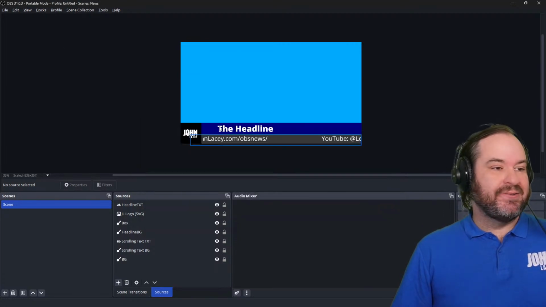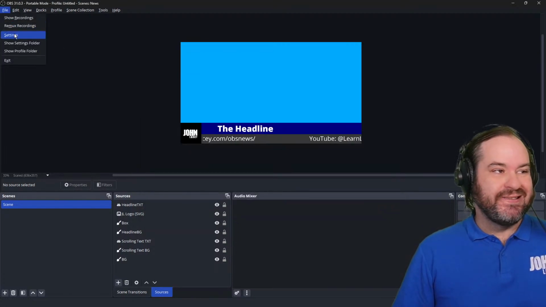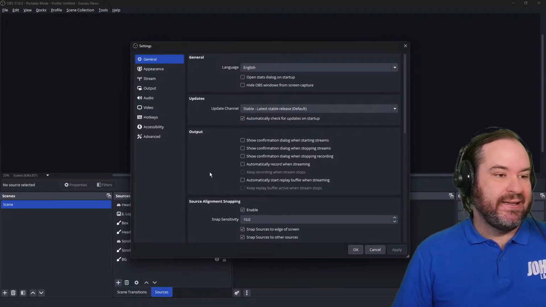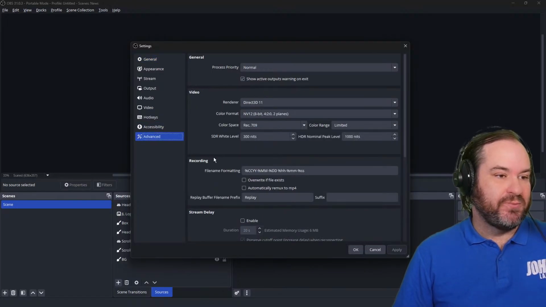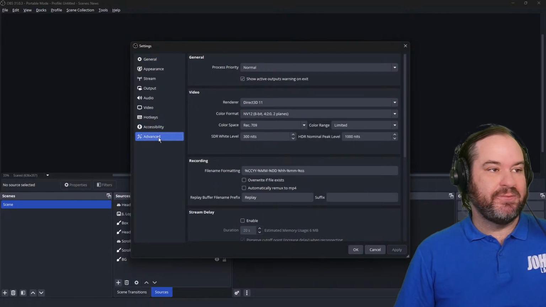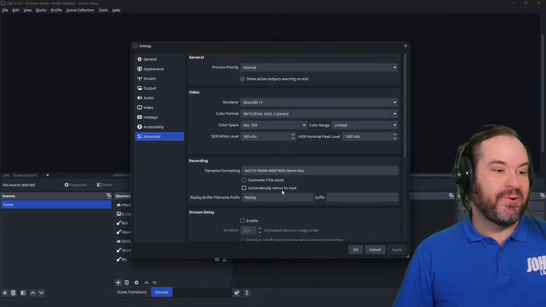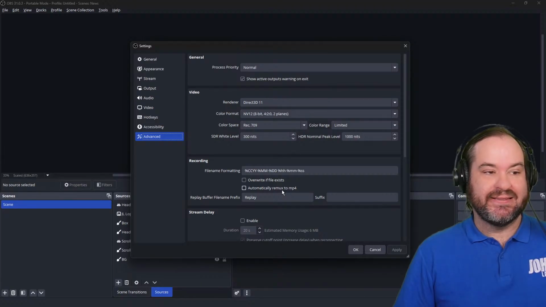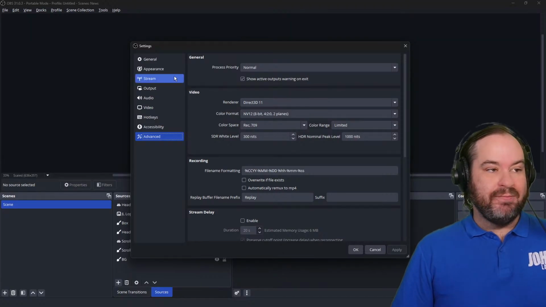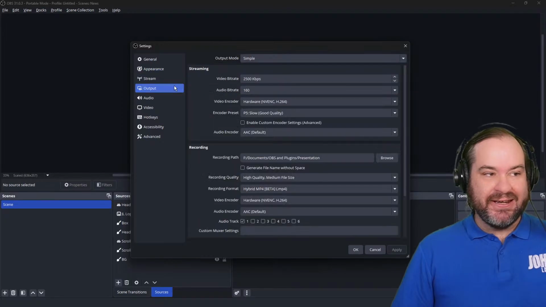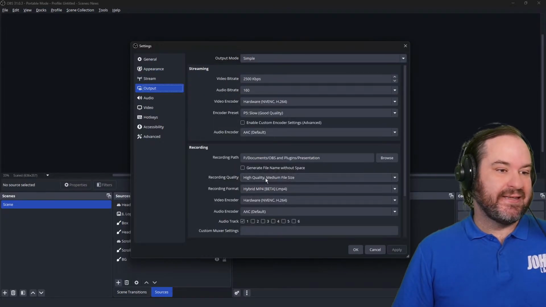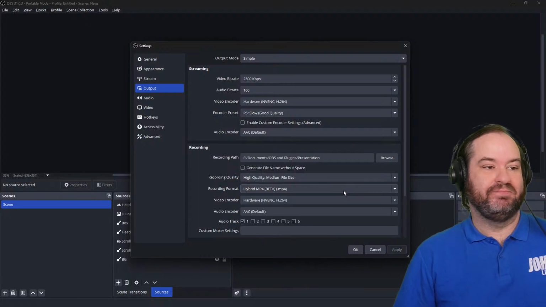Which is great. That's not a hard thing to do. There are actually some options in the settings too to automatically remux your recordings as well. I think that's under the advanced options. So go to File menu, Settings, and Advanced, and there's this great little option called Automatically Remux to MP4. But in this case, I'm a really big fan of this hybrid MP4 format, so I'm going to actually use that for my recording format here.